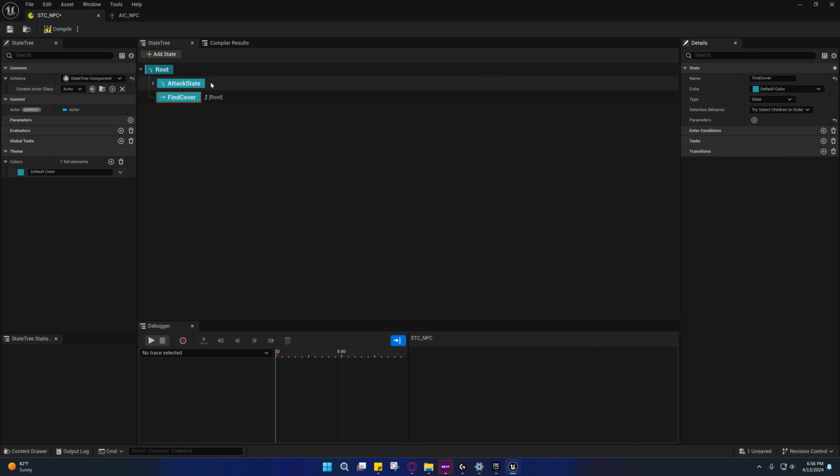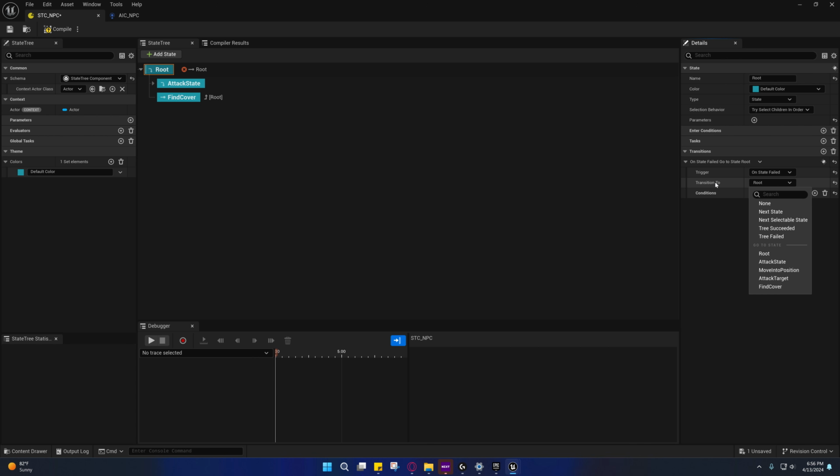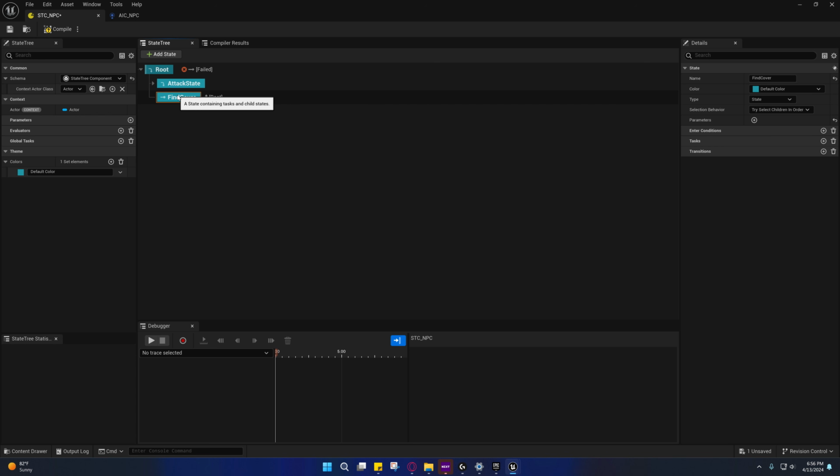So because of this, what a lot of people will do is right here on the root, they'll add a transition, and they'll set this to on state failed, and they'll set the transition to tree failed. And what that means is that if we check all of these and we fail to enter both of these, instead of starting back over and doing this all over again, over and over, we're going to stop this tree, and this tree is going to stop executing. Okay?